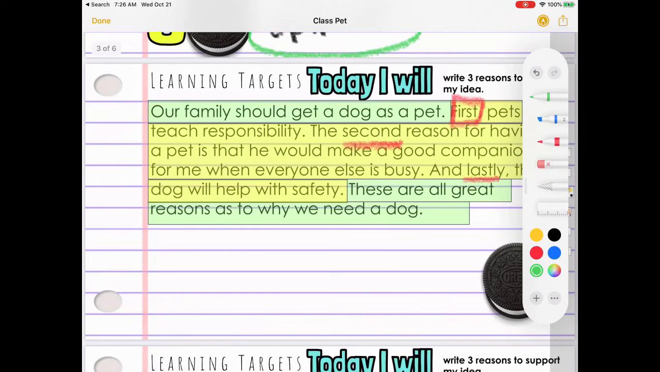I want to look closely at our opening and our closing. Both of them talk about needing a dog as a pet, right? Another great reason why we need a dog. They say the same thing, but they are written differently. So your conclusions can have the same information in them as your opening. They just have to be written a little bit differently. And then I circled some transition words. These tell your reader that you're moving on to your next reason.